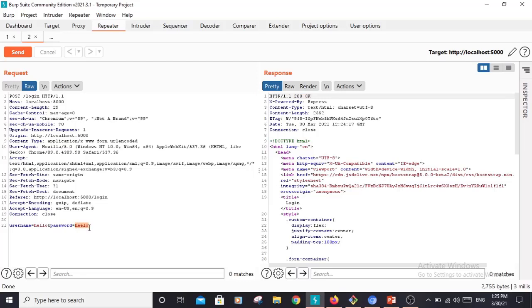So let me just change the password to say "password", and let me send the request. As you can see, we get the exact same thing. Now, this is essentially how you would use the repeater. This is the only reason why you would use it: if you want to test the same request but with different values.